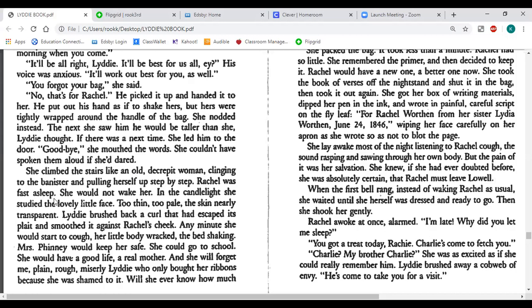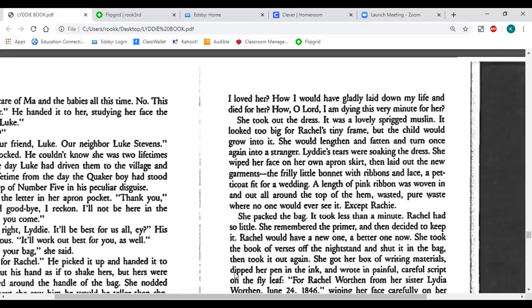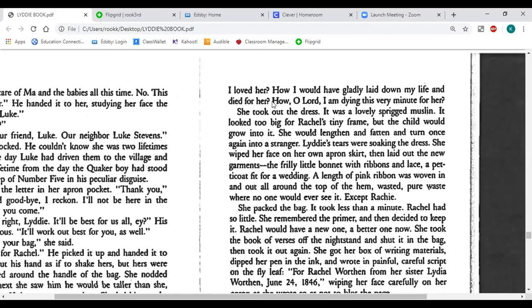Rachel was fast asleep. She would not wake her. In the candlelight, she studied the lovely little face, too thin, too pale, the skin nearly transparent. Lyddie brushed back a curl that had escaped its plait and smoothed it against Rachel's cheek. Any minute she would start to cough, her little body racked, the bed shaking. Mrs. Finney would keep her safe. She could go to school. She would have a good life, a real mother. And she will forget me, plain, rough, miserly Lyddie, who only bought her ribbons because she was shamed to it. Will she ever know how much I loved her? How I would have gladly laid down my life and died for her? How, oh Lord, I'm dying this very minute for her?